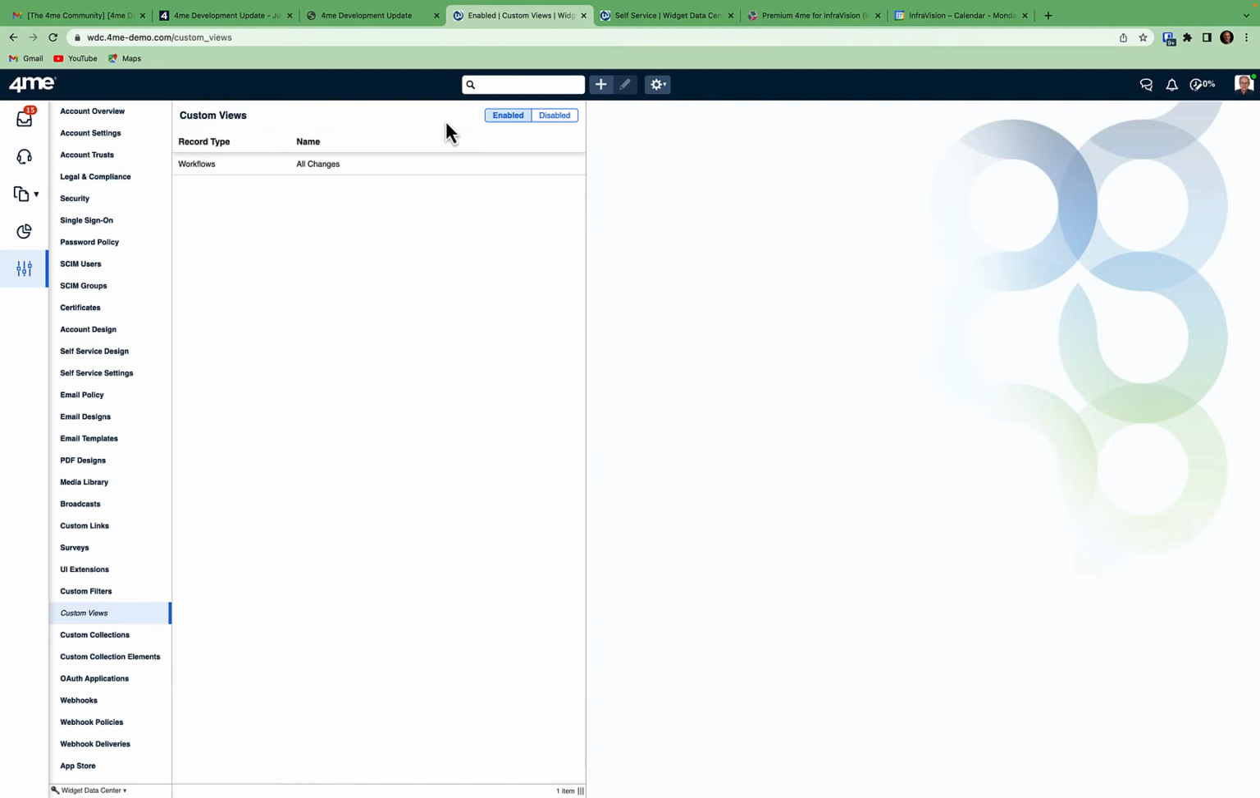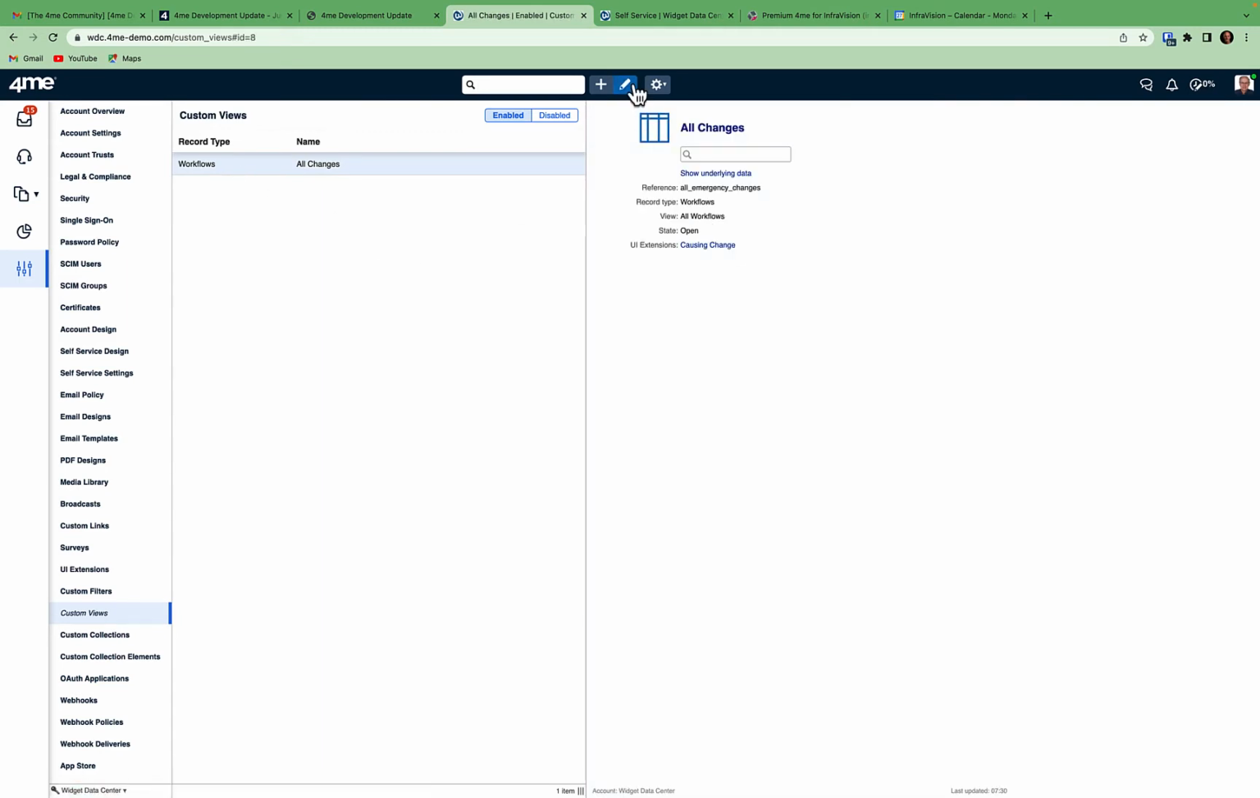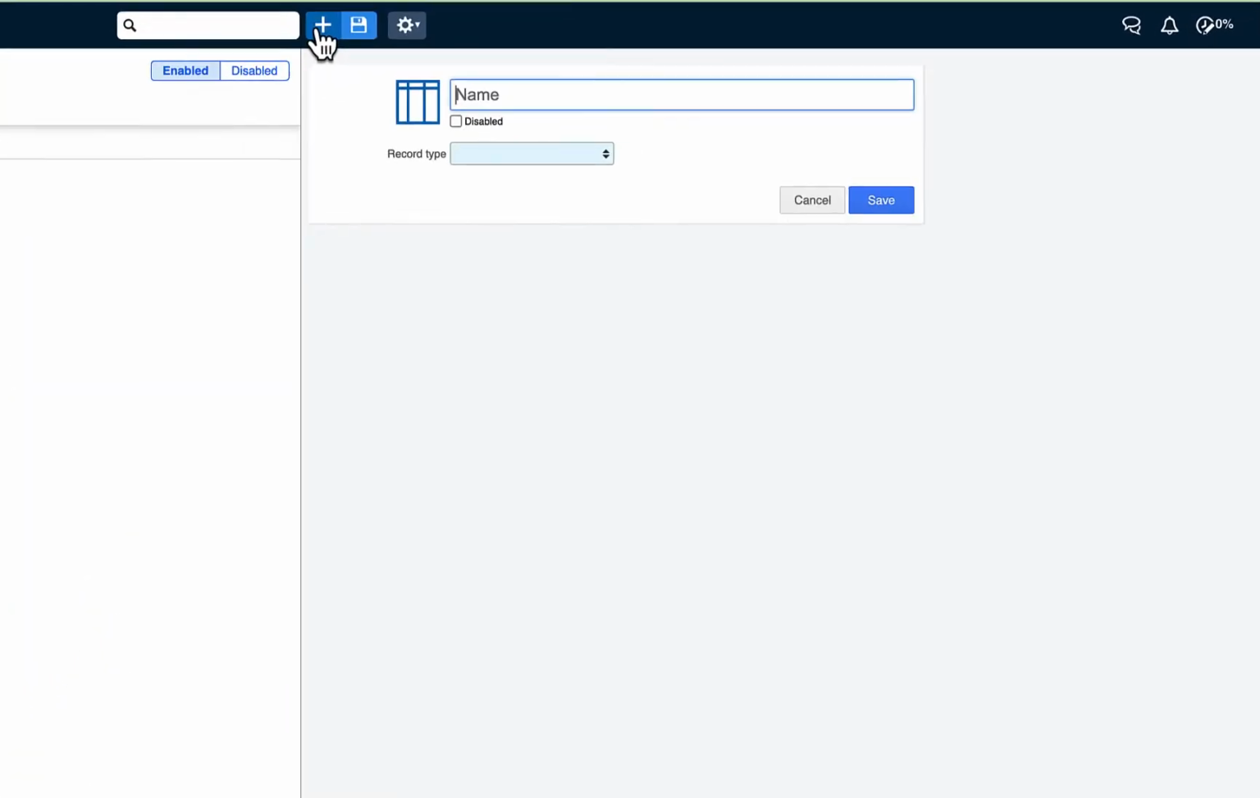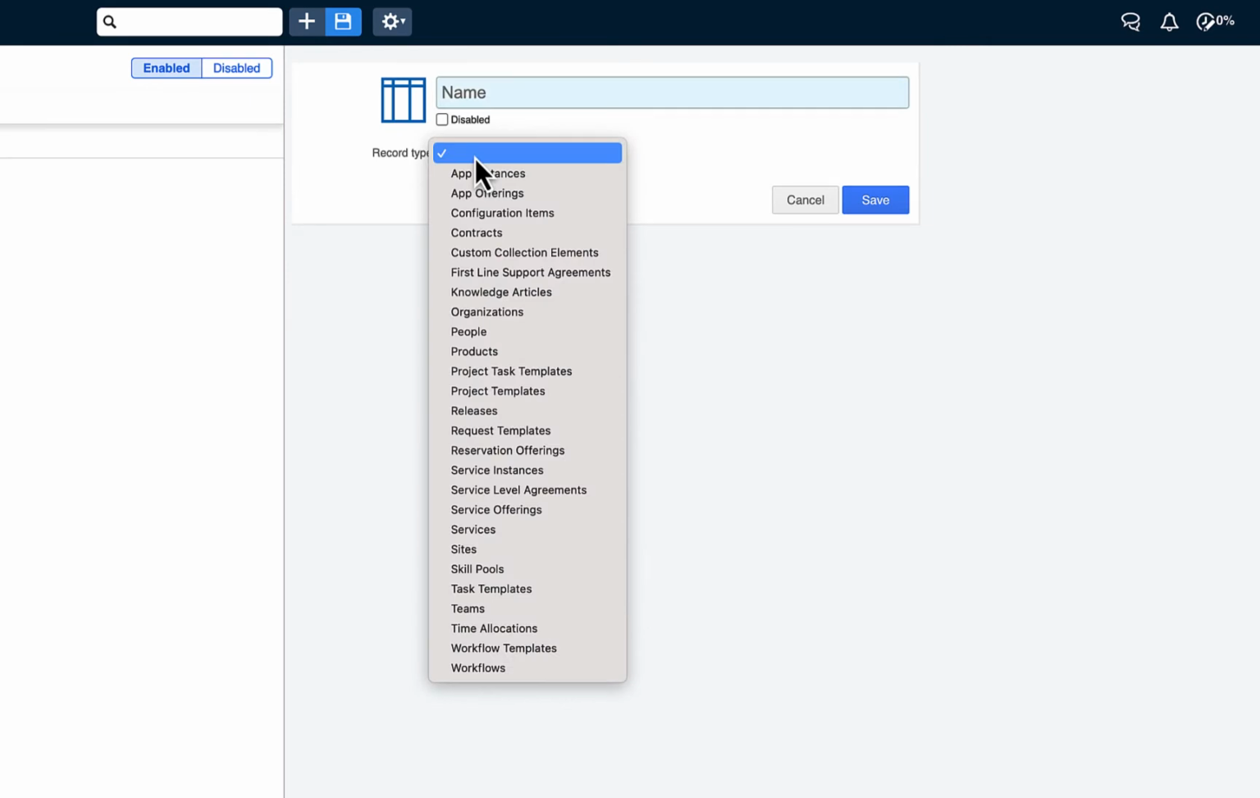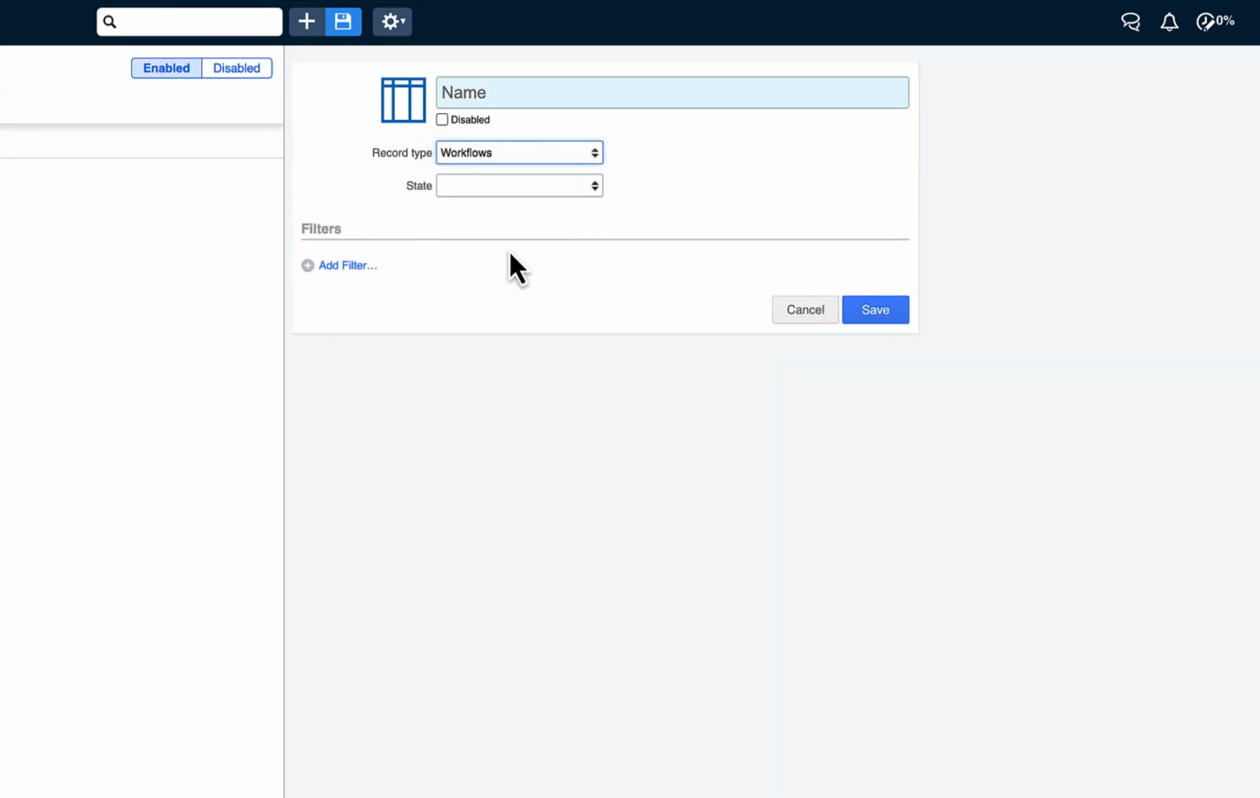So for example, you want to create a request template in where your specialists can select a change or a workflow that has been causing a certain incident. And to populate the dropdown in where your specialists will select the causing change, what you need is a so-called custom view. So I already created a custom view, but when you create one from scratch, you click the plus sign, you select a record type. So in this case, it is workflows. So that's the new one.